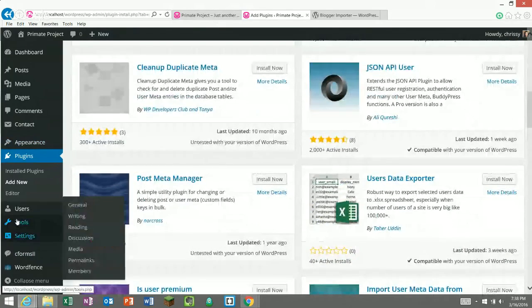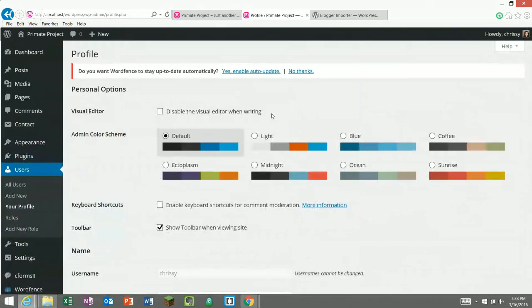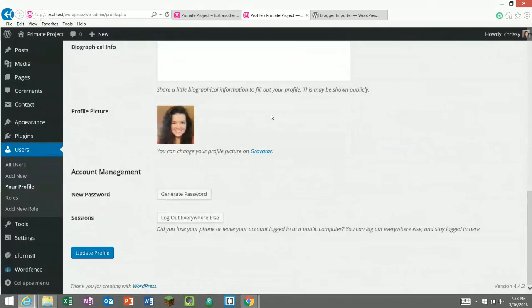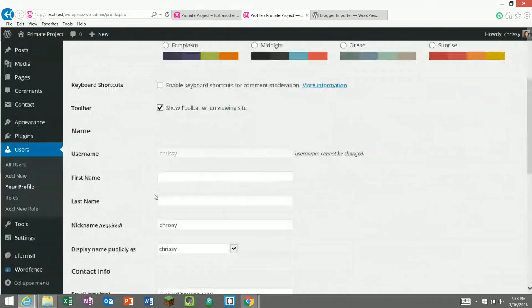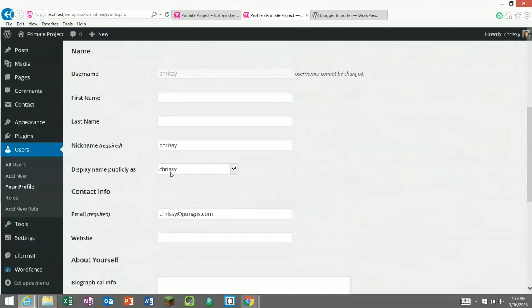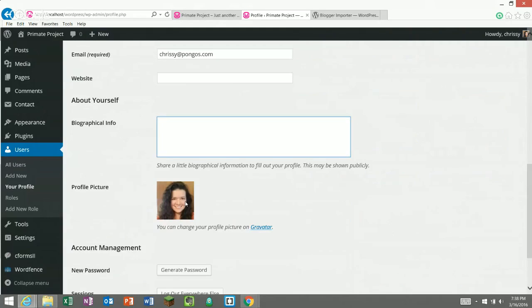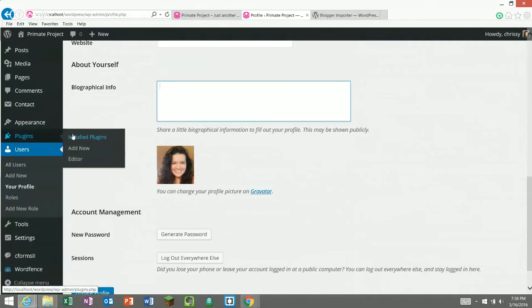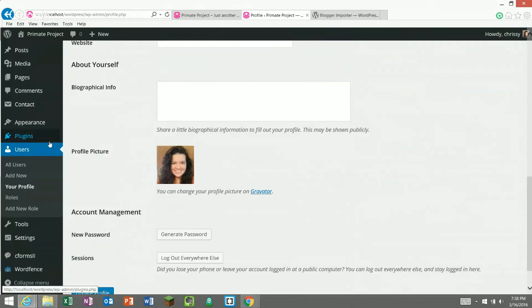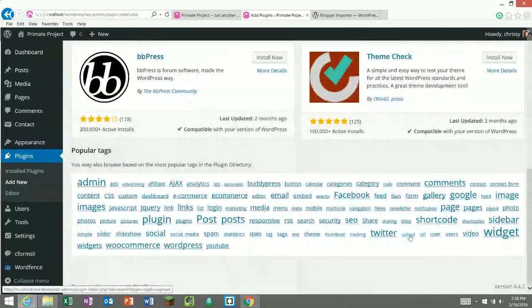What that lets you do, if you go to users, like if I look at my profile right now, this is the default stuff. So it's going to have things like username, first name, last name, nickname, what I want to display my name as, email, website, bio, profile picture, and that's pretty much it. But you can use a plugin to add additional what they call user meta. So we go under users.